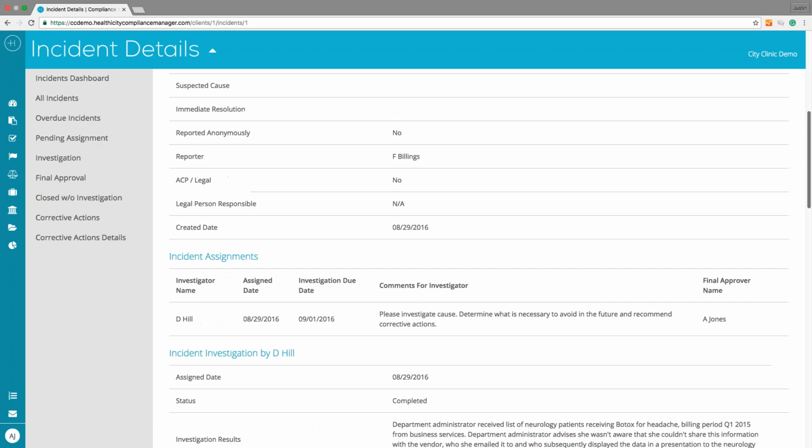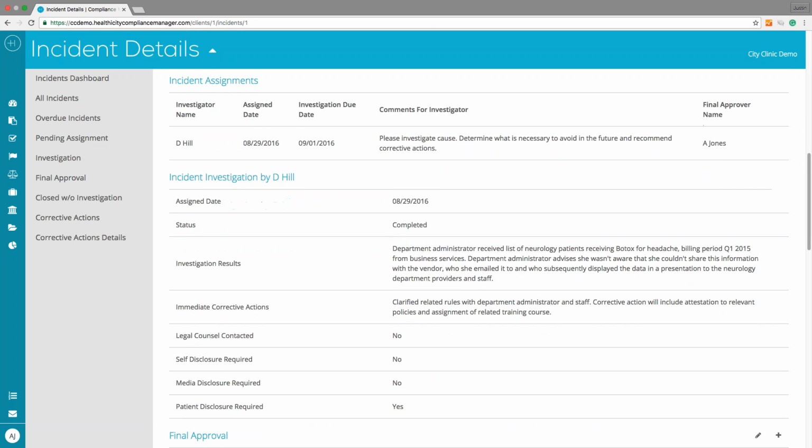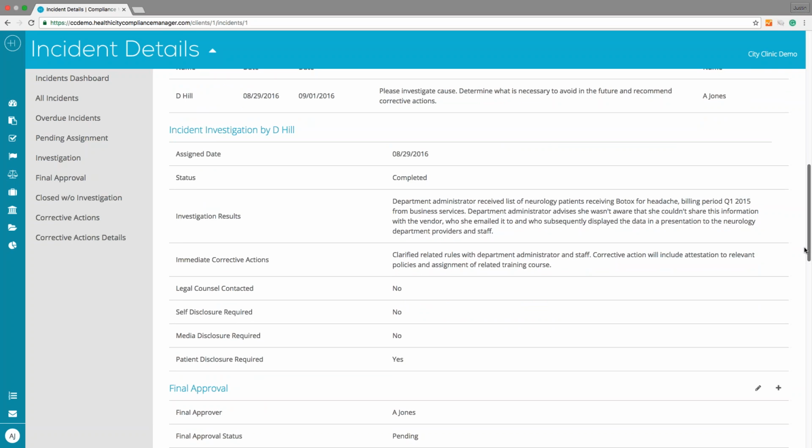So that's an important aspect when you're talking about this 60-day repayment rule. You can clearly see how the incident was managed, who it was assigned to, the date it was assigned. There'll be ways to see when it was due and to see if that person maintained that schedule. Okay. You can also have the investigator input their notes, as we've talked about, and final approval.